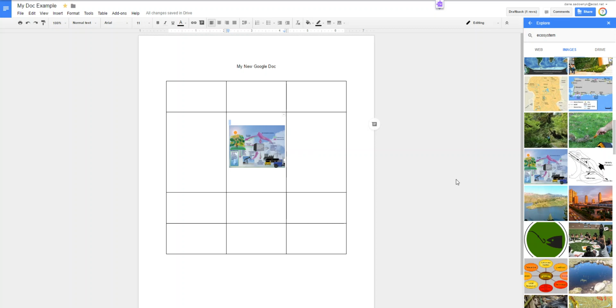And on another note, all the images here are all Creative Commons, so there's no worry pertaining to copyright or things of that nature. And so that's an added bonus.